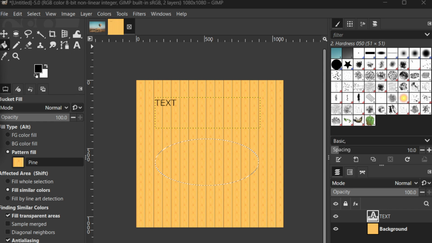So there you have it. An easy and straightforward way to create visually engaging Instagram posts using GIMP. With a bit of practice and exploration of GIMP's various tools, you can create professional-looking posts that captivate your audience.